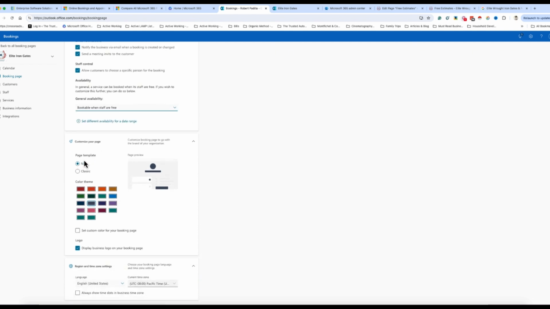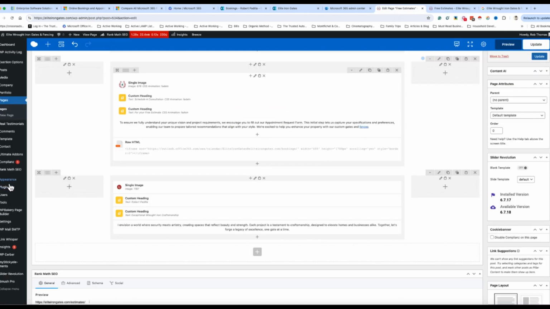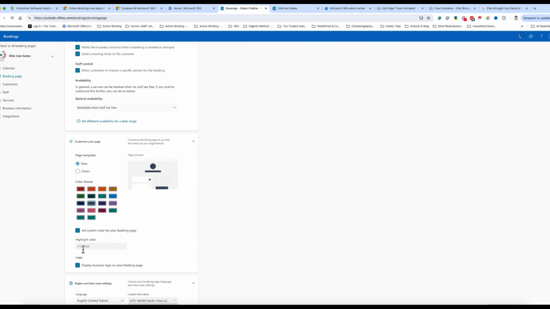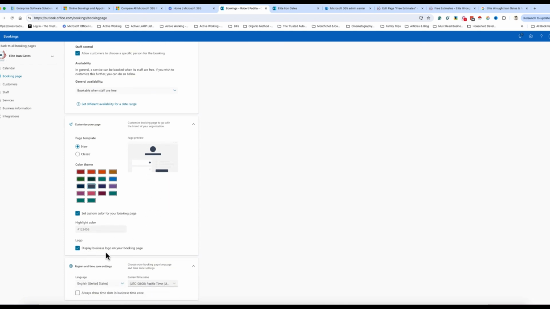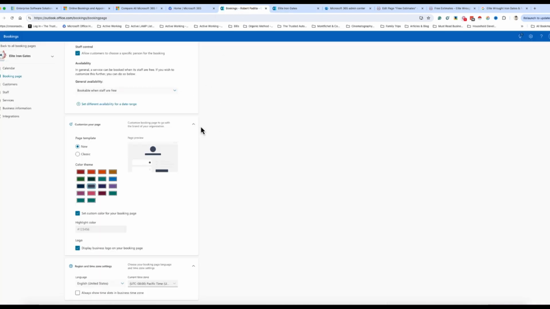Set that there. Page template, it's new. I can change the color. I can go in here and then go to WordPress and figure out what my color code is. If I was in Appearance and customizing, I would find my color code, add it here, and just play around with the colors to see how it looks. And then display the business logo on the page. You can see there's a logo here. The logo gives it a little bit of branding, so people know, okay, this is part of this. And then go to regions right here.